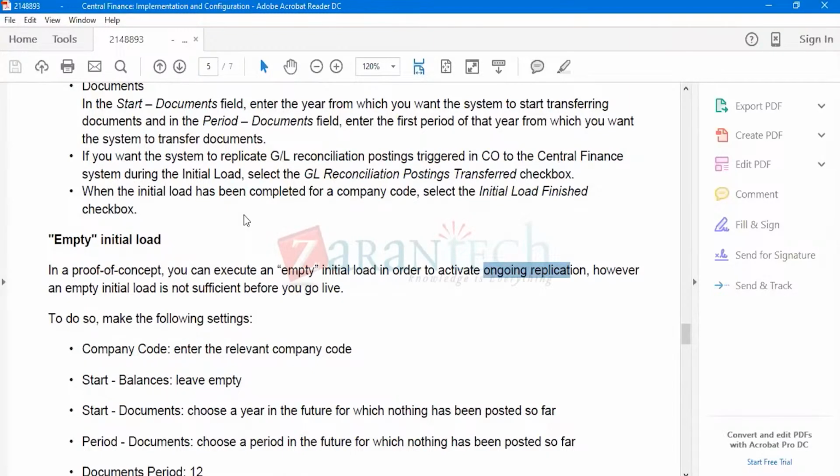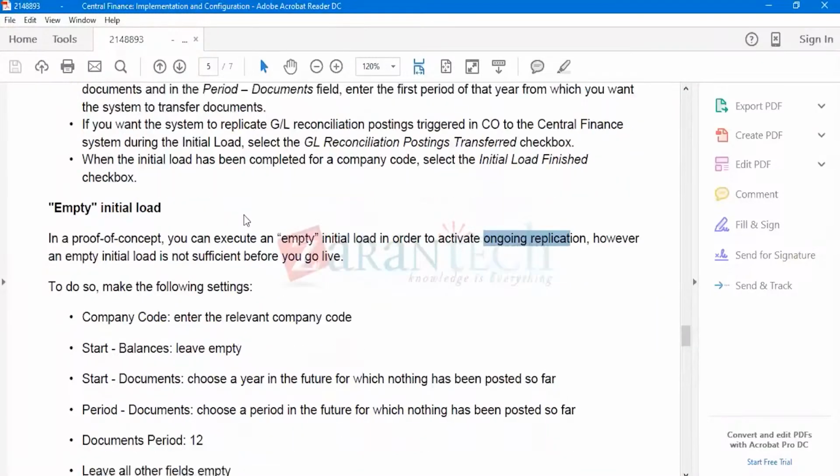So January 1st, I would like to go with SAP Central Finance. For this, I don't want any kind of initial balance upload. In this case, I have to do the initial balance upload at the empty.